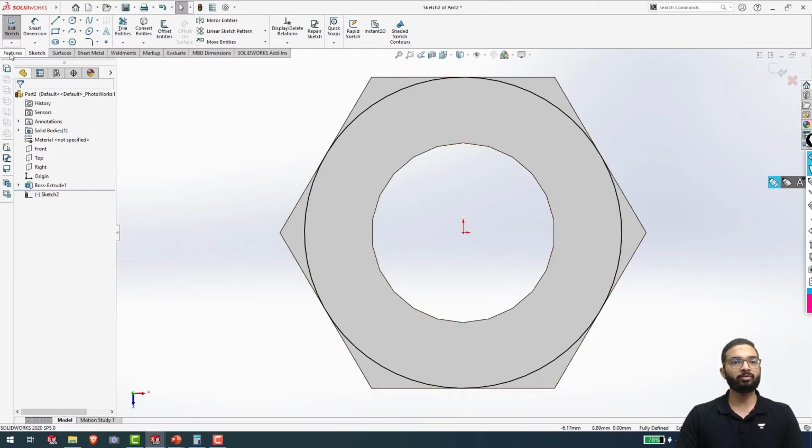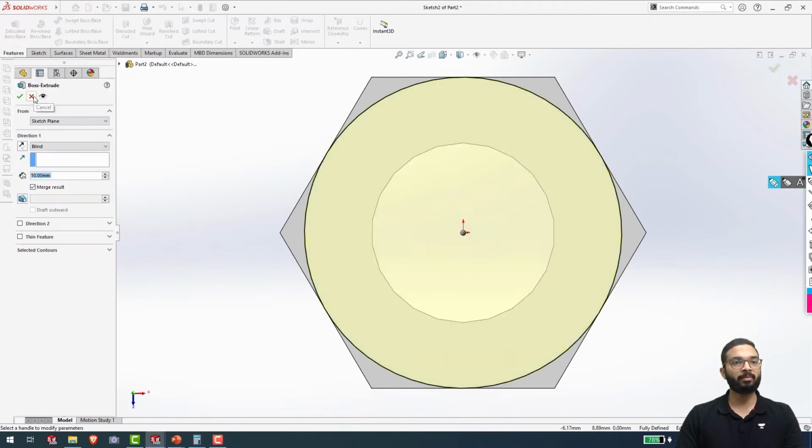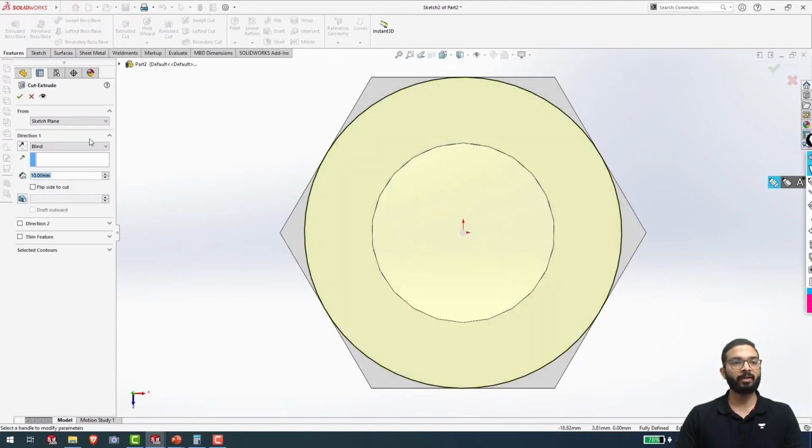Next I will go to features and from here I will select extruded boss base. I have made a mistake over here. I will exit the extruded boss base. I have to select extruded cut over here. Next I will specify the type of extrusion as through all.